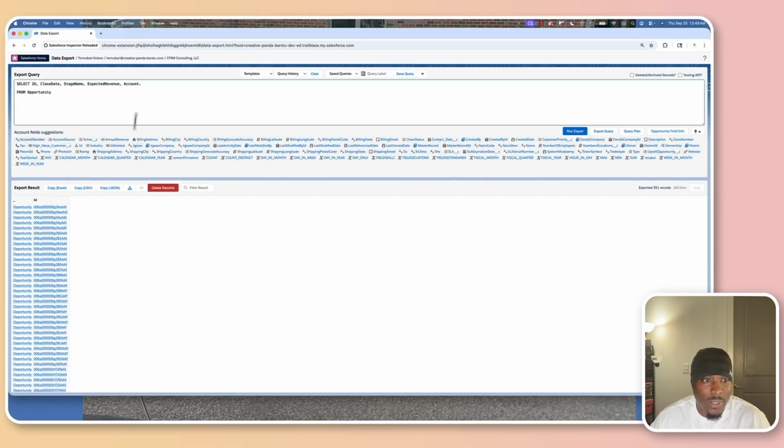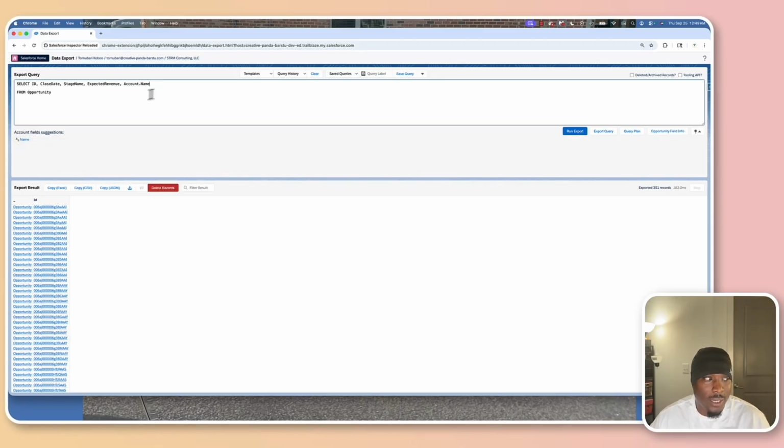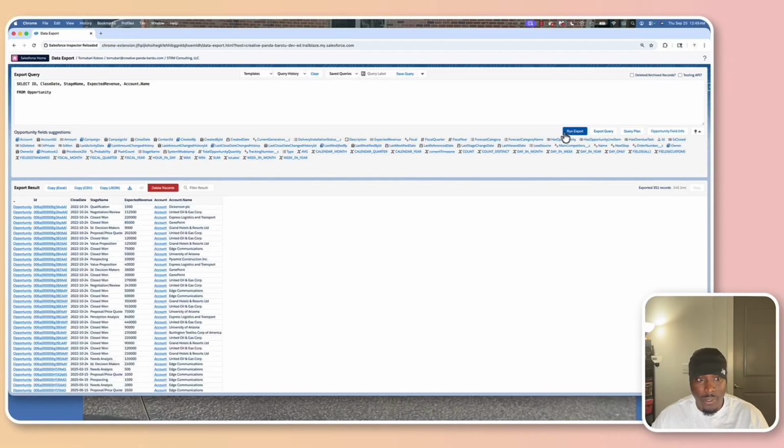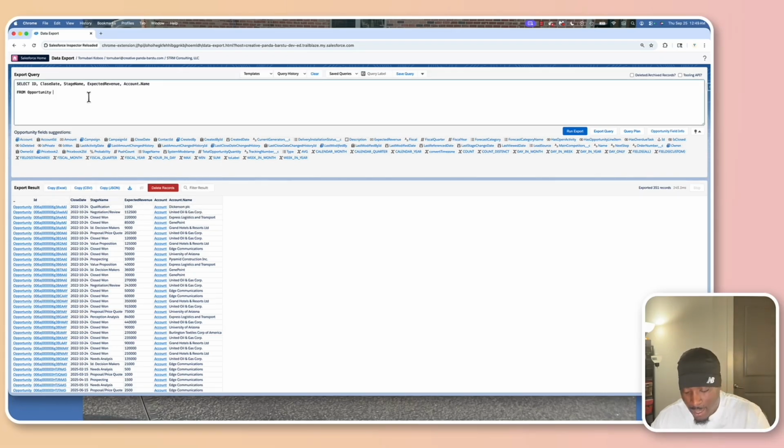So you see, in opportunity, we could dive into account, and we can now pull account fields in. We're just going to pull the account name for this use case. And let's just run our query first. And as you can see, we have our data here, which is awesome. But as stated, we have further requirements. We want to see our pipeline in the next 90 days.